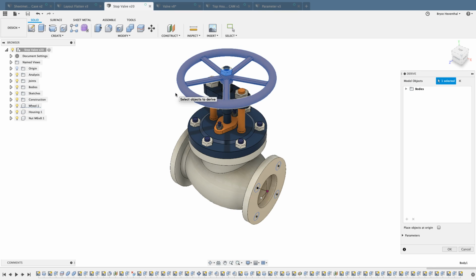So I can select that handle, and you'll notice that it actually clicked the body. So if you click in the graphics area, it actually goes down and selects the body of that. In this case, I actually want the component, so let's just select the component out of the tree, and you'll notice it grabbed that component of the wheel assembly.